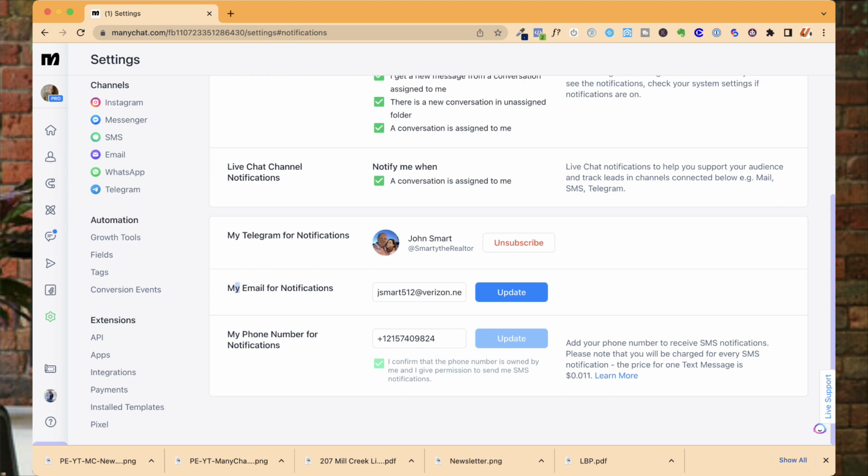Then what we have here is the email notifications and the phone number notifications. What you want to do is put the email that you want to have the lead sent to, and then your cell phone where you want the text to come into. So make sure you put that in. When you put your phone number in, put a +1 and no dashes, and then make sure you check this checkbox down here and hit update.